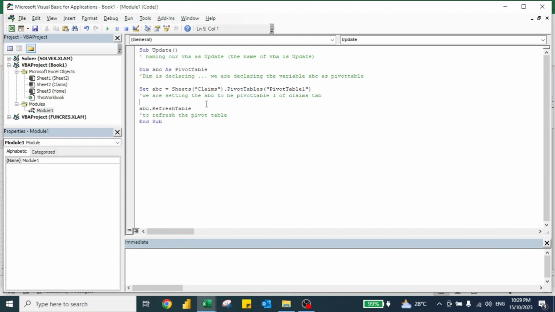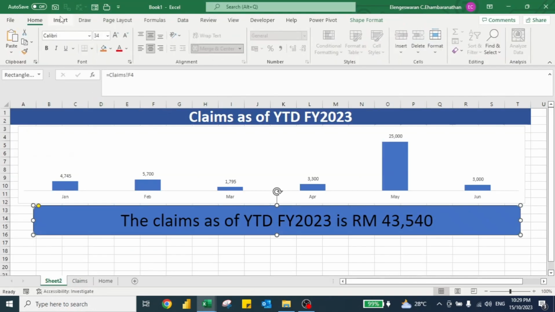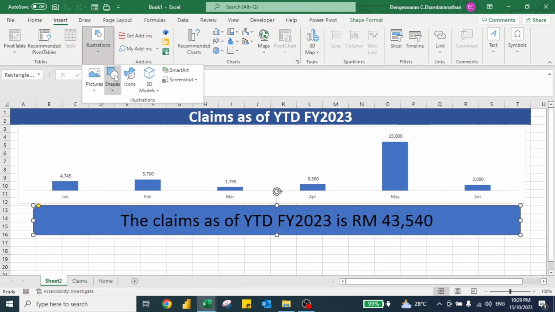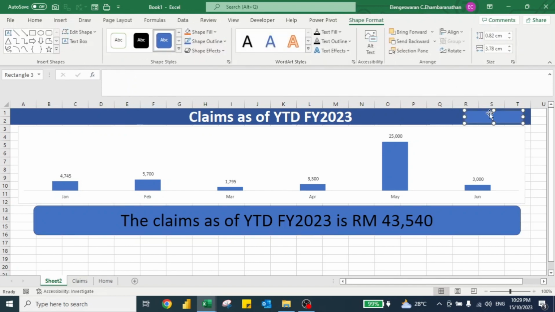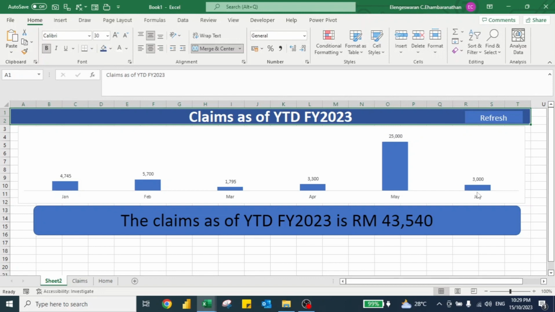Okay, so now I've already created a macro over here, and then I go back to this sheet, I go to insert, illustration, shape, and then I choose a rectangle shape, and I click here. I just want to put here refresh, and then let me adjust it first. So I put it at the center, and there you go. So now we do have this data over here.